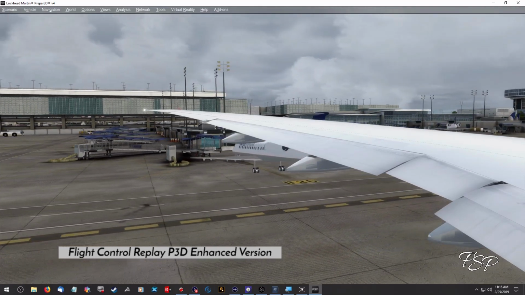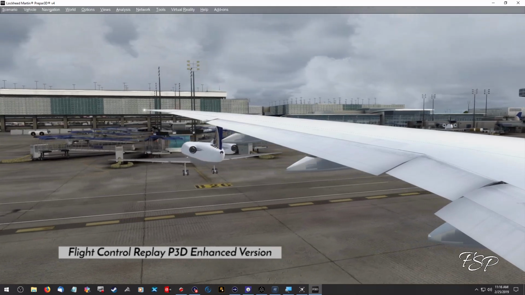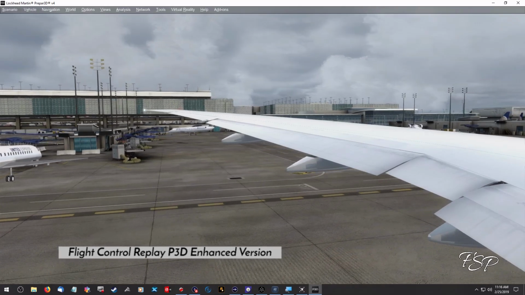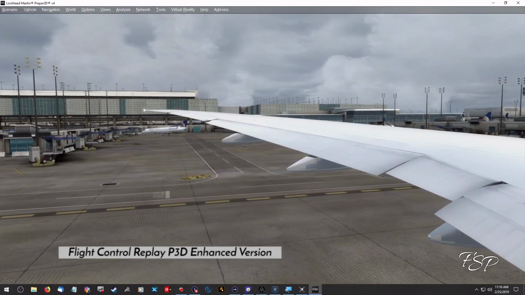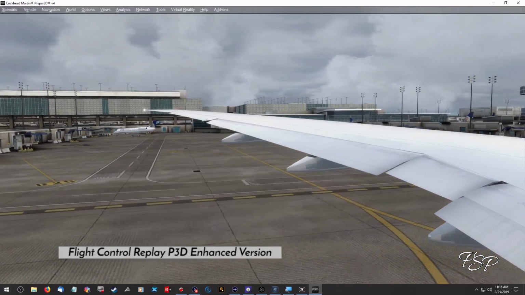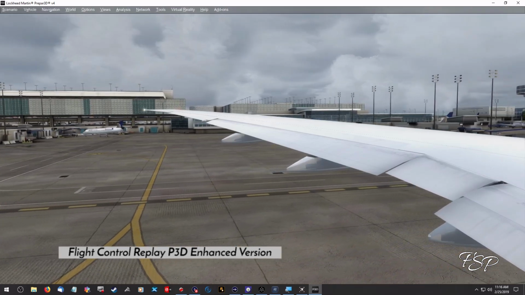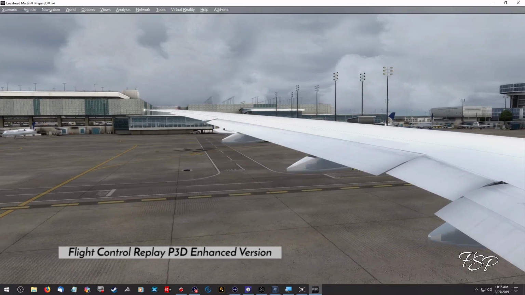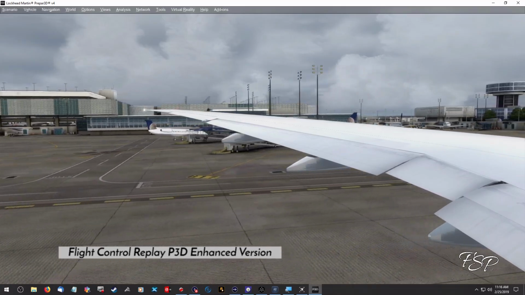And quite frankly, some of the shots I've tried making, it's not successful at doing. Like there's a pause right there, but I really can't blame that on Flight Control Replay. I'm quite certain that was my sim itself.